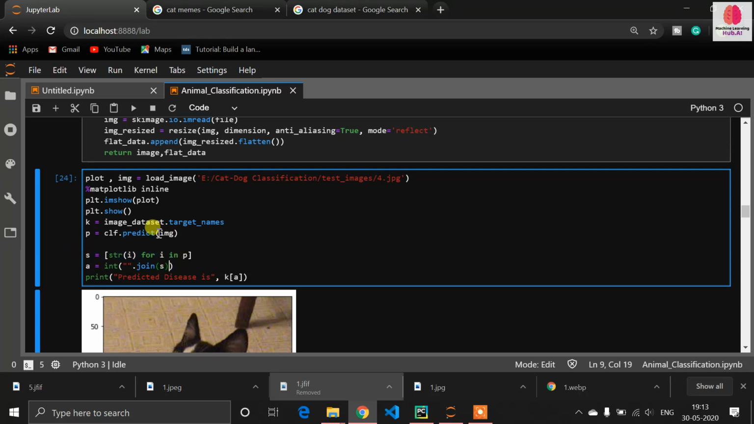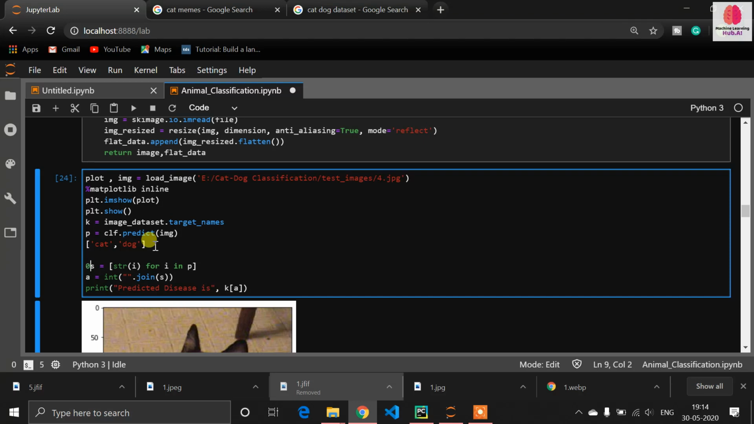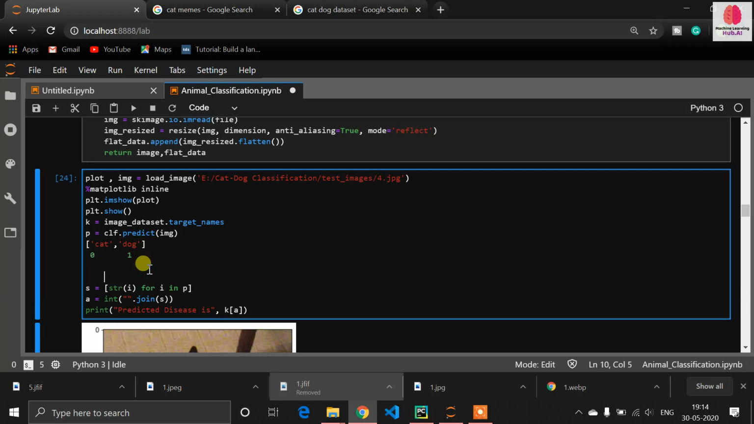So what will it return? Let's understand with an example. There is a cat, and there will be a dog. This prediction returns me a number, 0 or 1. Let's assume that for a cat there is a 0 and for a dog there is a 1, but actually it returns this result in a list. So I have to convert that list into a string, and after the string conversion I will use this string as an index into our label list. So it will give me the correct result.